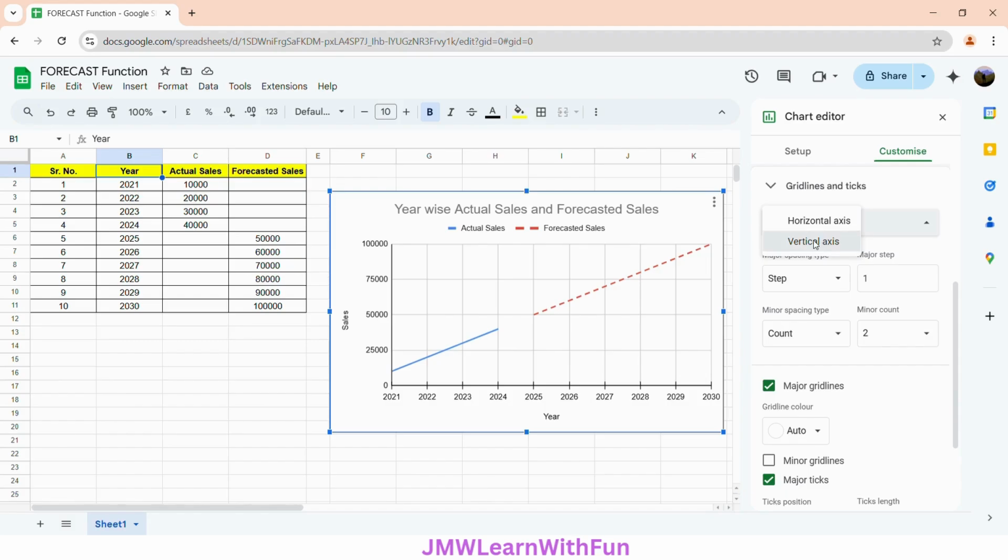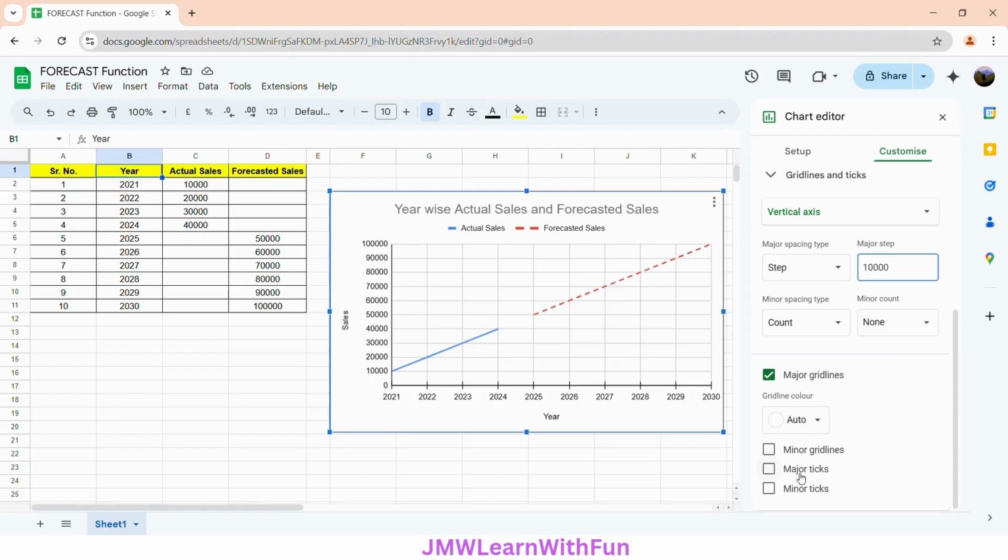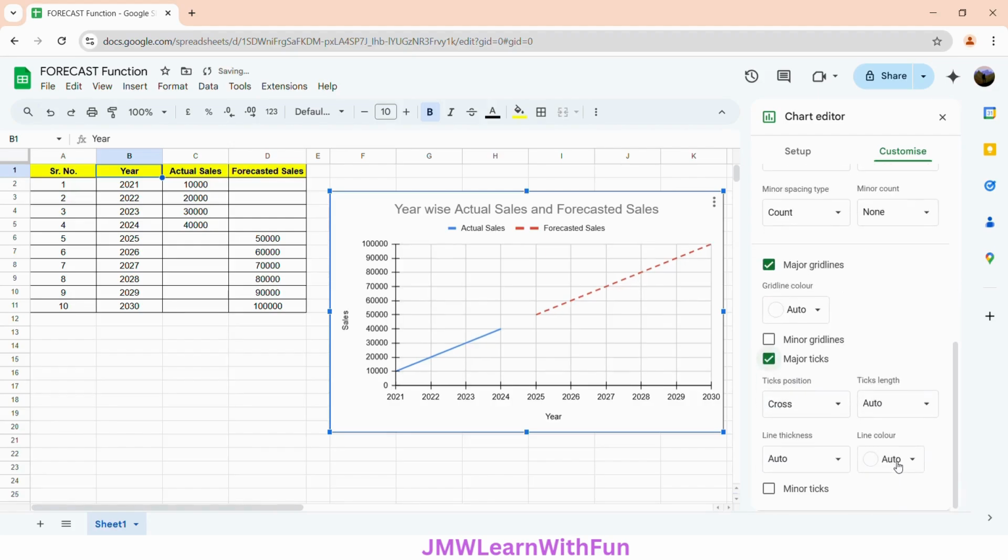Now let's select the vertical axis, and in the major spacing type, let's select step, and in the major step, the step value we will give is 10,000. We see that the vertical major spacing on the vertical axis has changed to 10,000. We will then tick the major ticks, and the tick positions we will keep as cross. Let's close the chart editor.